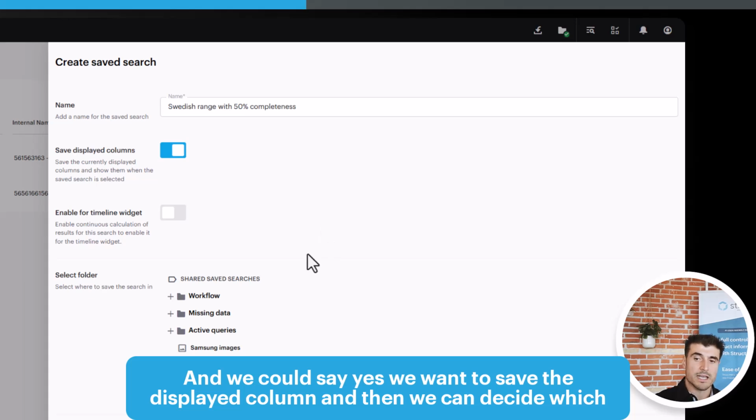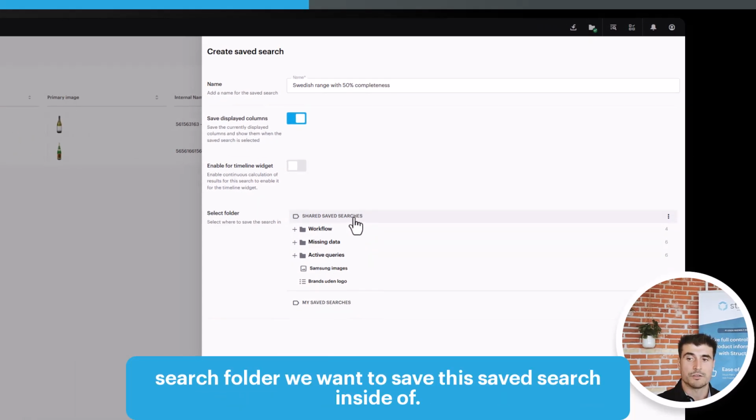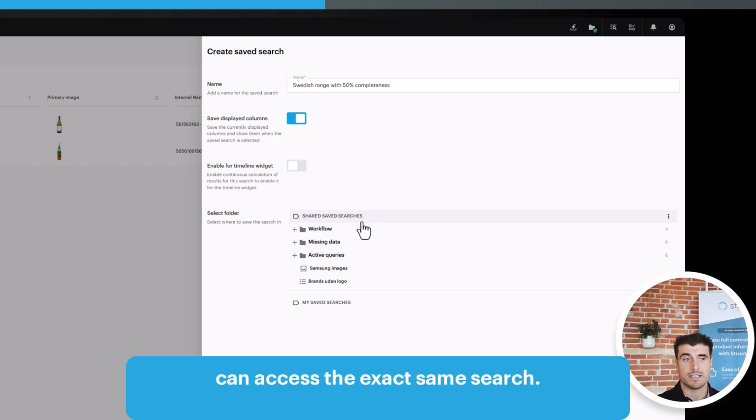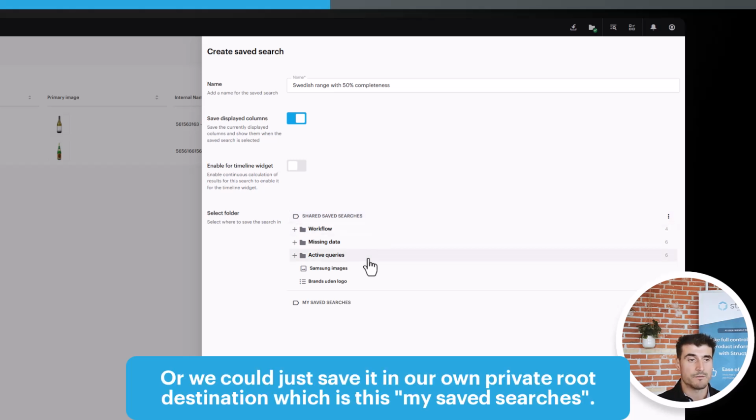And then we can decide which saved search folder we want to save this saved search inside of. We can save it as a shared saved search, which means that our team members, for example, can access the exact same search. Or we could just save it in our own private root destination, which is this my saved searches.